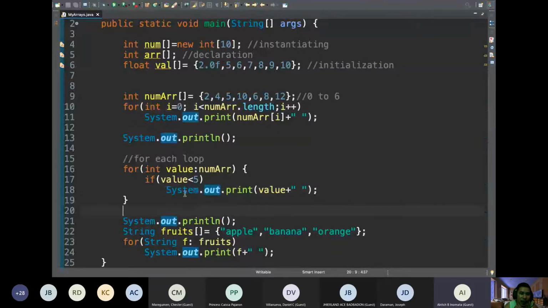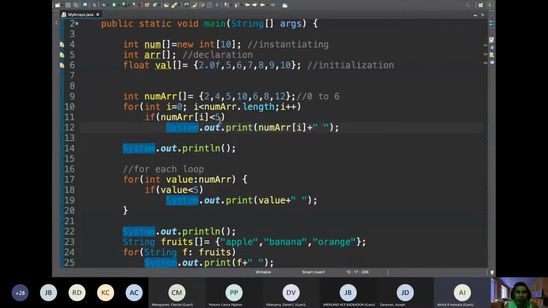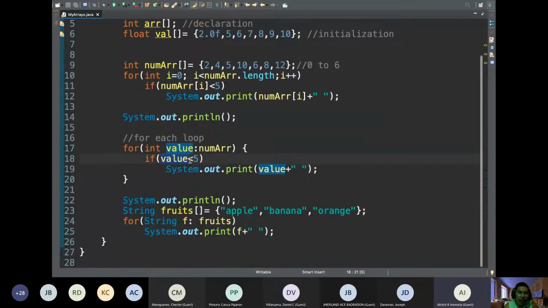So you can use the value, no longer index based. It's not like index based where you have to say, let's say, num r i is less than 5. You would do that, but they do the same thing, only that you don't use the index here. Instead you use the value, which is better, because it's shorter.